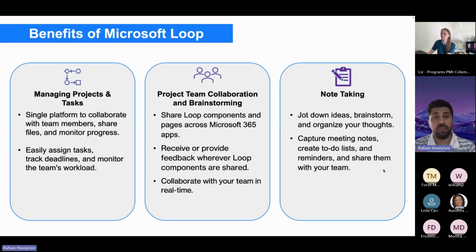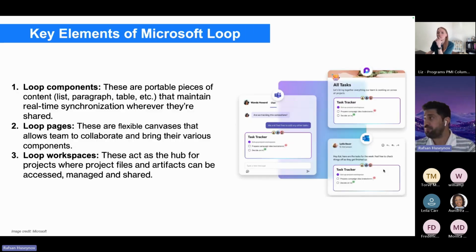There is also a Microsoft Loop component in Teams where you can easily add meeting notes and tasks, and later you can use that as an artifact that you can bring into your workspace where everyone can see what the meeting was about and whether there are any tasks that they need to complete. And key elements of Microsoft Loop, you will see this soon.